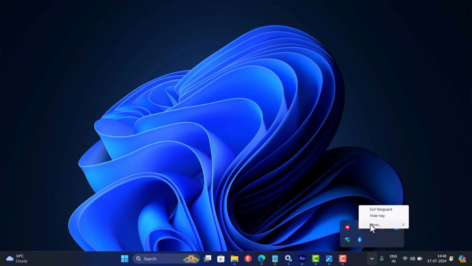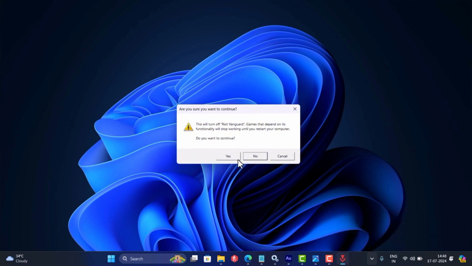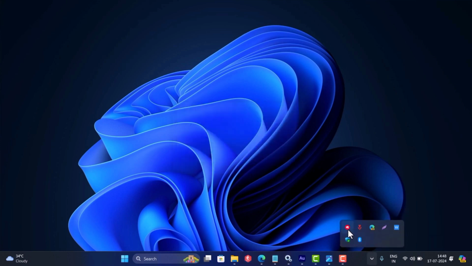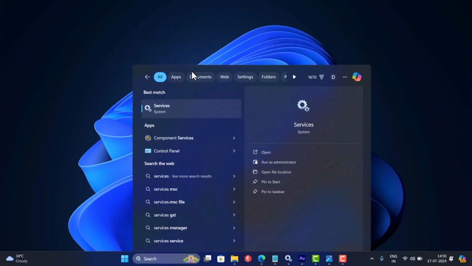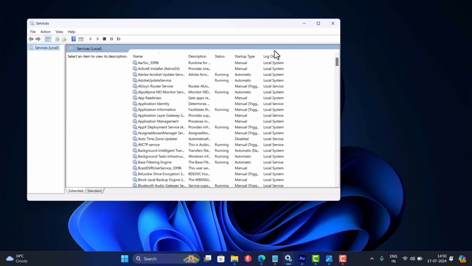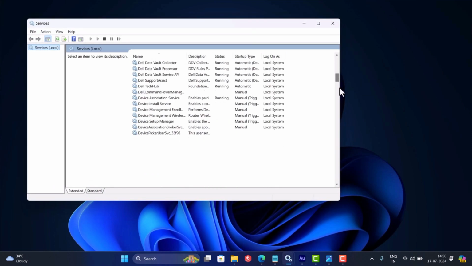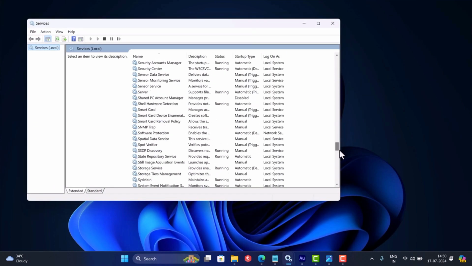In order to fix it, what you need to do first is open the system tray and exit both applications, Riot Client and Riot Vanguard. If you don't see their icons, you can skip this step. Click on the search icon and type services. Open the services app. Next, look for VGC in the list.